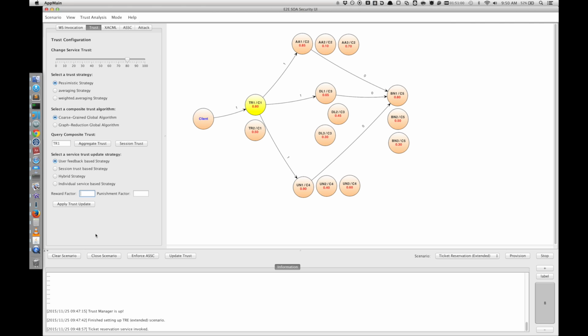Let's specify a reward factor here and a punishment factor here: 0.1 as the reward factor and minus 0.2 as the punishment factor. After applying this trust update, we will see that all participating services have been rewarded by 0.1, and this is the way user feedback works.